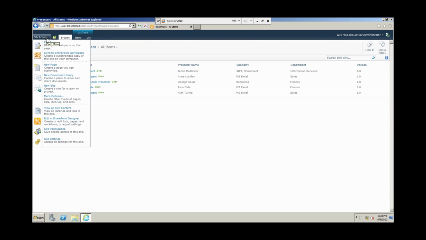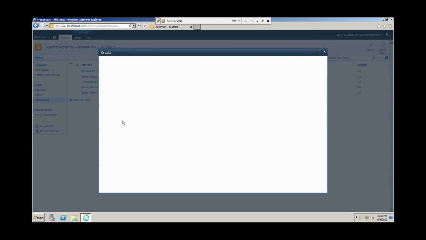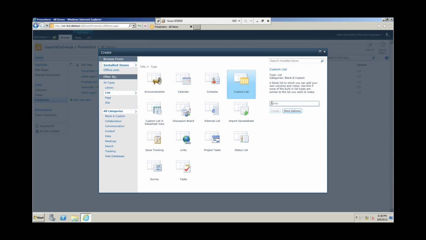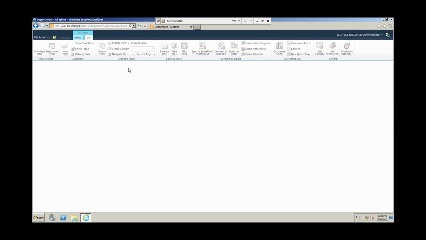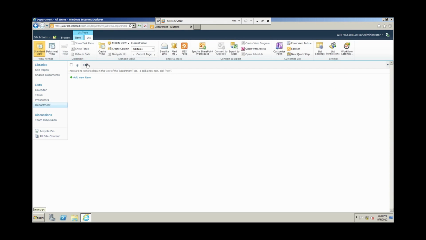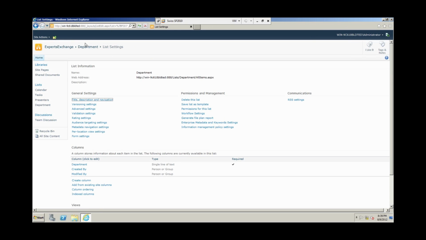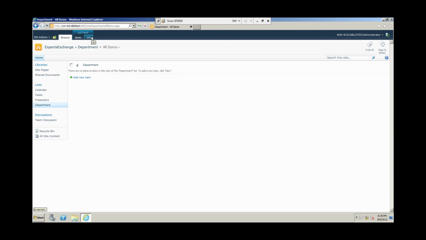So once again we go to the Site Actions menu, More Options, we get the daunting window, Filter by List, Custom List, and we're going to call our list Department, create that. Now for our purposes, we only need one column in the department list, and it can be a text one. So I'm going to do that little trick in list settings again, which we saw, click into title, and we're going to change this to be department. Okay. Now we can add a few values into this.